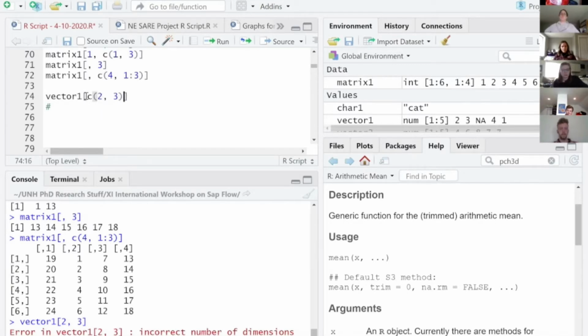Okay. I'm going to move on to data frames. I'm going to assume that there aren't any questions unless you guys stop me. Feel free to unmute yourself or write something in the chat if you want to as well.